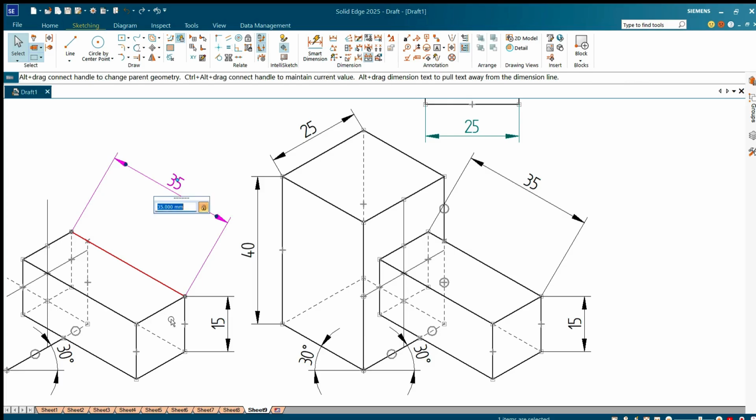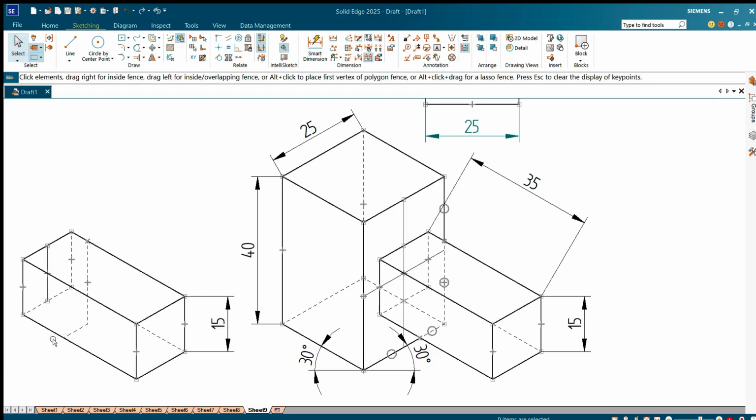Control 1, minimize for a moment, please. 2, 3, 4, 5, 6, 7. Delete, delete, delete, delete, delete, delete, delete. Man, the time I took to delete all these things, I could have made it once again.